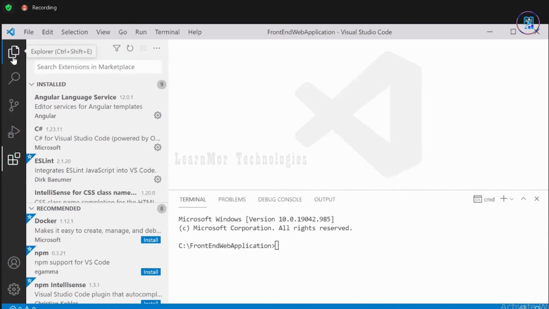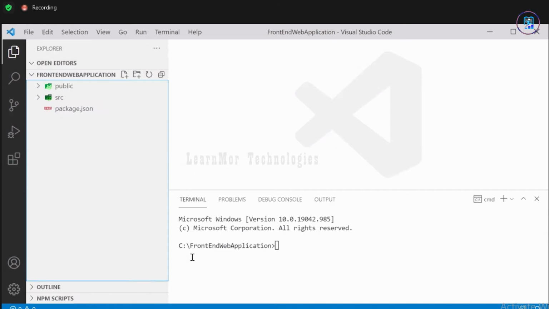That live server is nothing but the local server. The live server is the local server. Technically, that is the local server. So now, very important here: in the local server, we have to host our application.